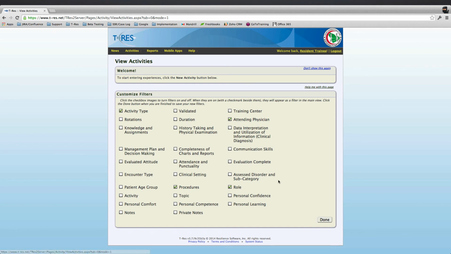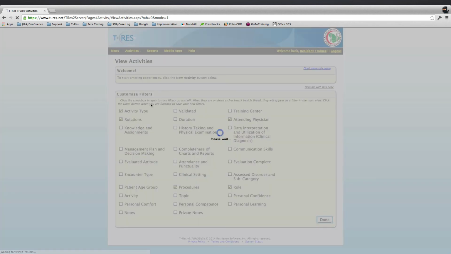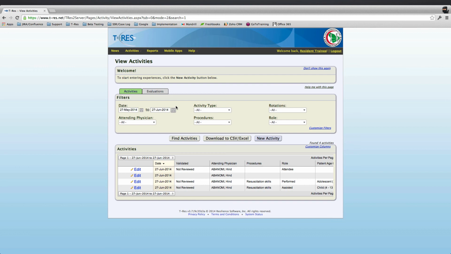So I'm going to add activity type. Personally, I like to be able to filter by the various types of activities that I enter in the system. So let's just select that option, and I will select rotations. And once I'm happy with that, I just click Done. All right, now you can see the filters have changed.